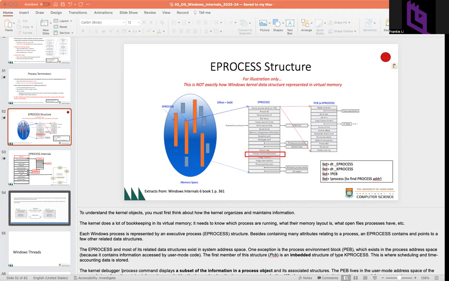We will see what is affected inside the EPROCESS structure inside the virtual memory after Notepad has been terminated. And then we use the output of Process Monitor to check what kind of Windows internal information will be kept by Process Monitor in the form of behavior.